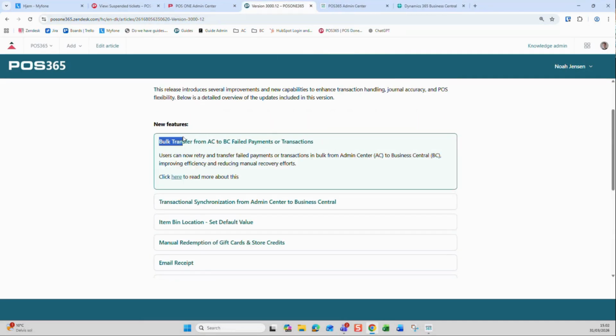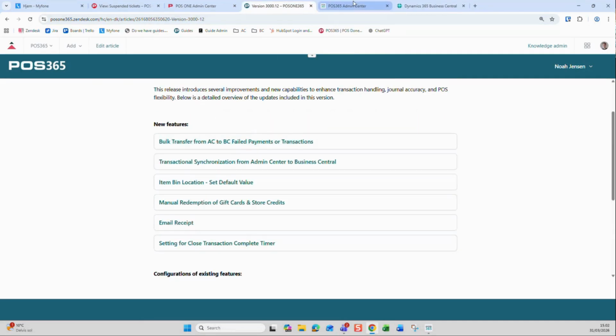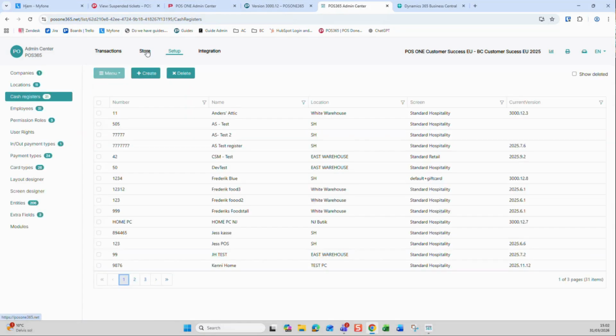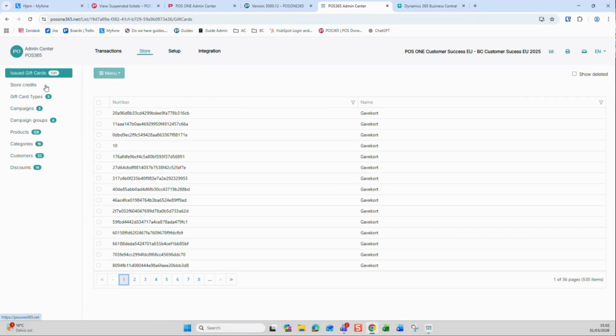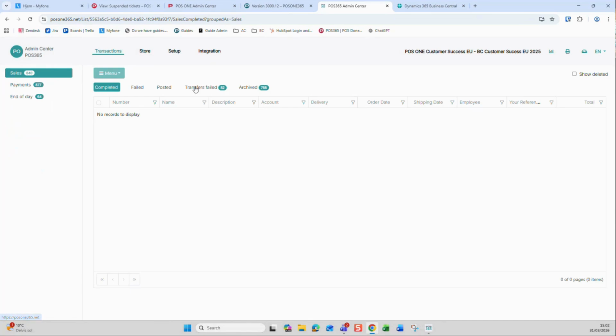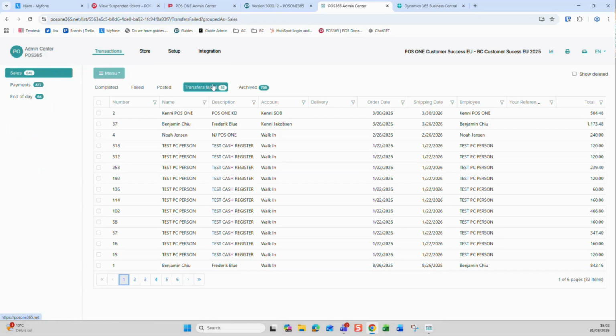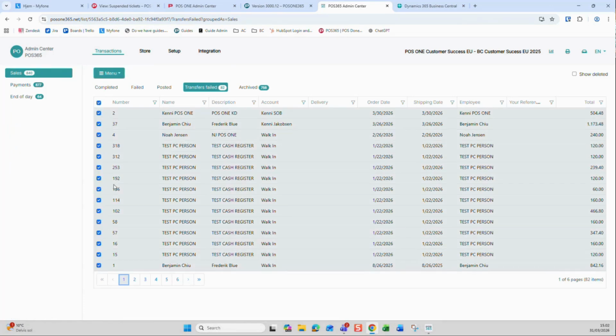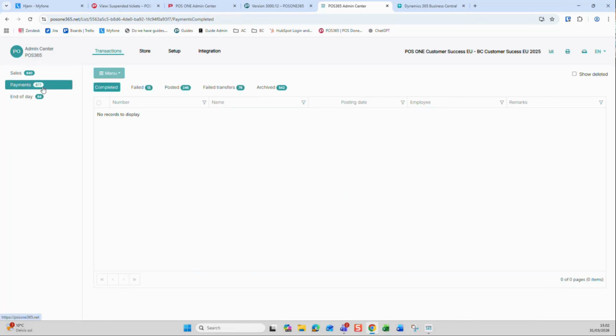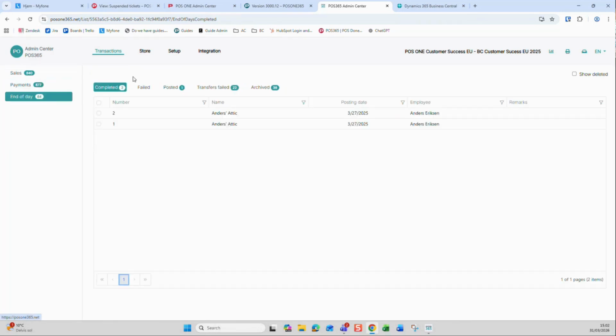What this one indicates is that if you go to the Admin Center and find the Store tab or the Transactions tab, you can find that we have some transfers failed here. What is now possible is to mark every failed transaction, go to menu, and promote all of them at once to sales posted to try and resend them to Business Central. This can also be done for payments and for end of days.